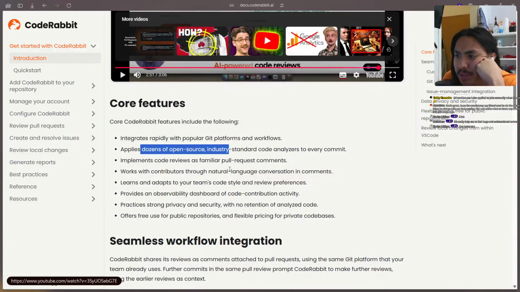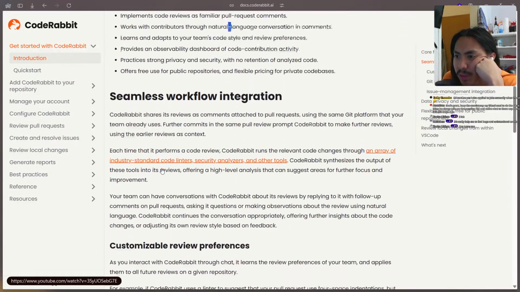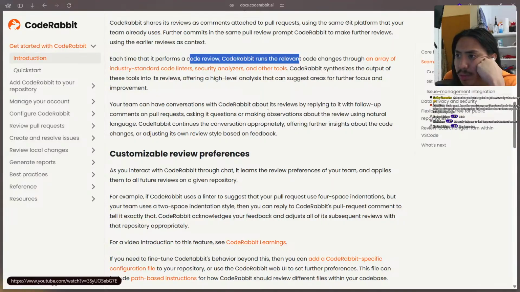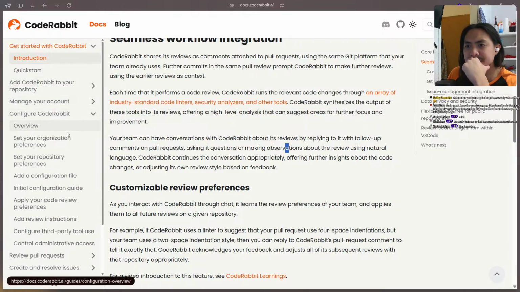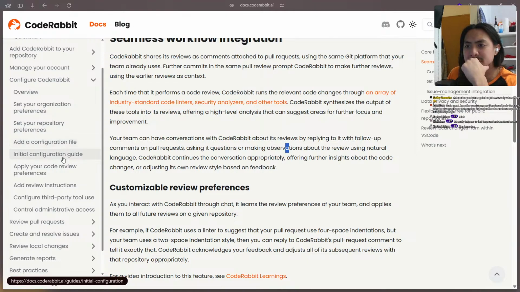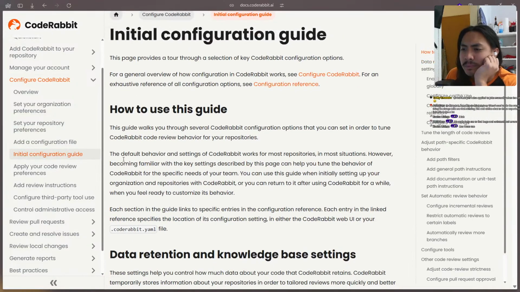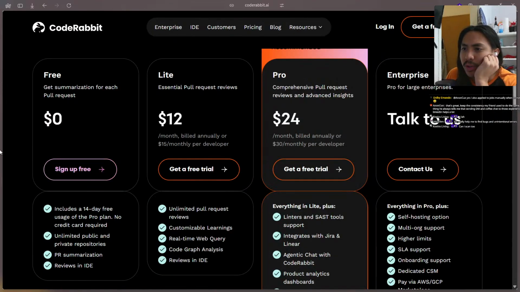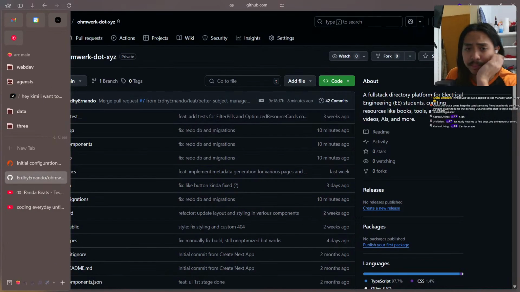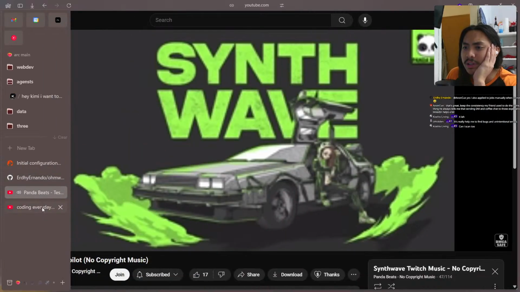Integrates with Git. Apply doesn't have open source. Okay. Do I need to do something? No, right? I can still use the free one, right?